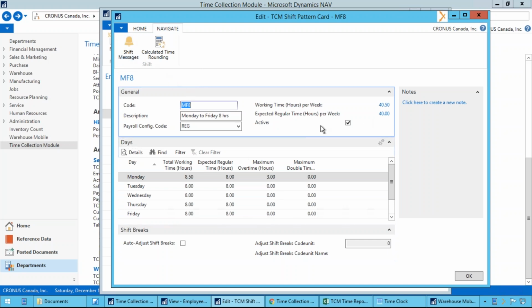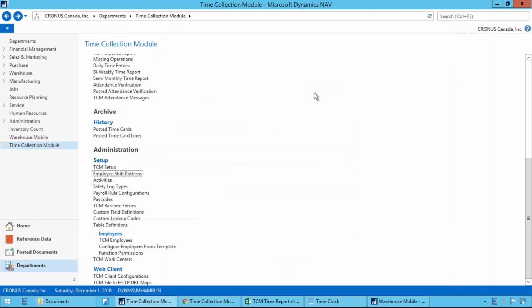So the shift patterns are kind of nice. And then you can also use these to schedule employees as well. So for example, I'm working days for the next 2 weeks, and after that I'm working nights. Well, you can set up that schedule in the system so that it automatically pays them appropriately based on the shift that's defined for them, right? So they might get a shift premium if they're working nights, and I can schedule that within the system, right?